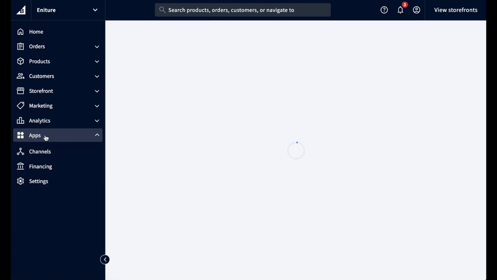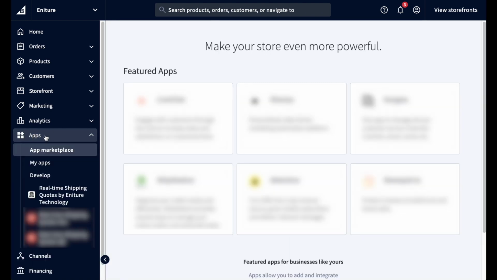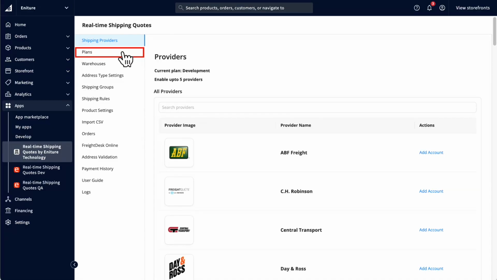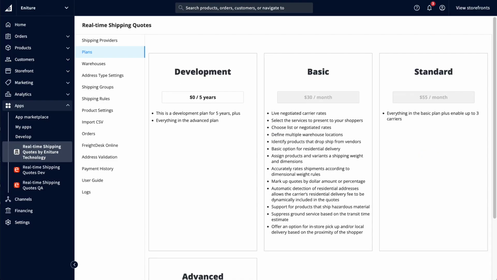Next, use the BigCommerce admin menu to navigate to Apps, then Real-Time Shipping Quotes. Choose Plans from the app's navigation menu. All the plans have the same feature set. The difference between them is the number of carrier integrations that can be enabled. Choose the plan that best suits your needs and complete the payment method step.